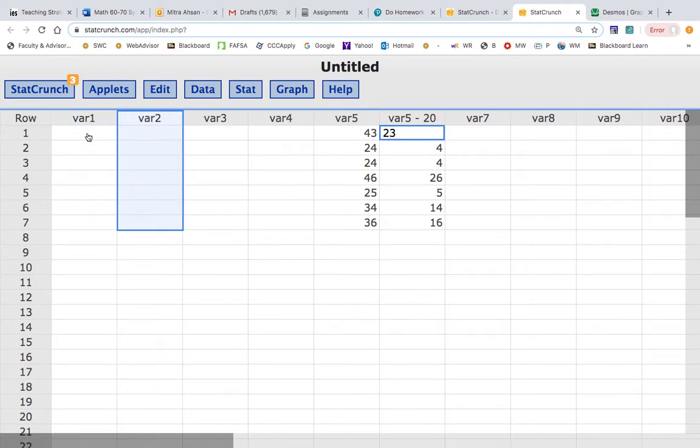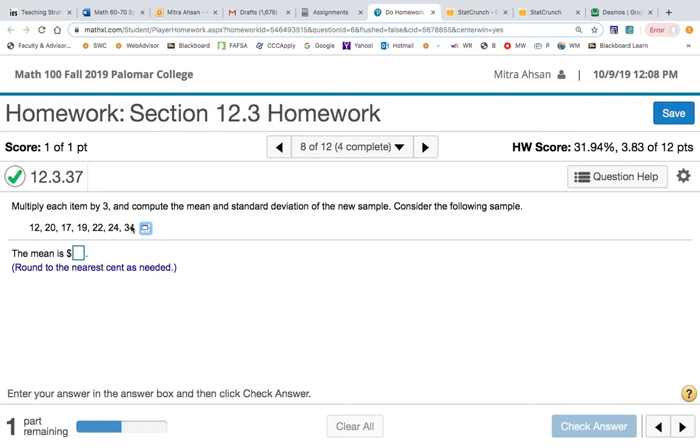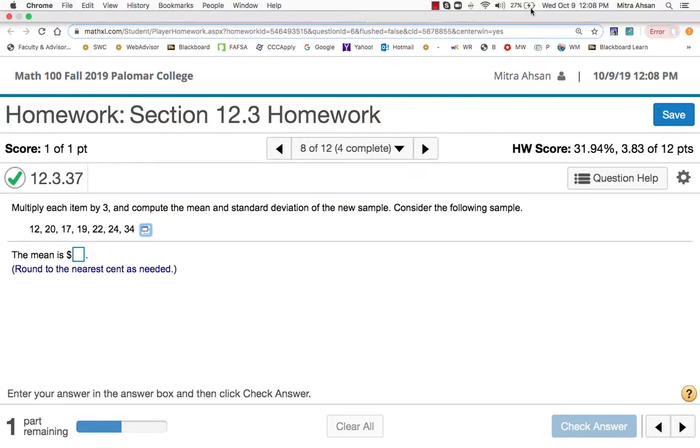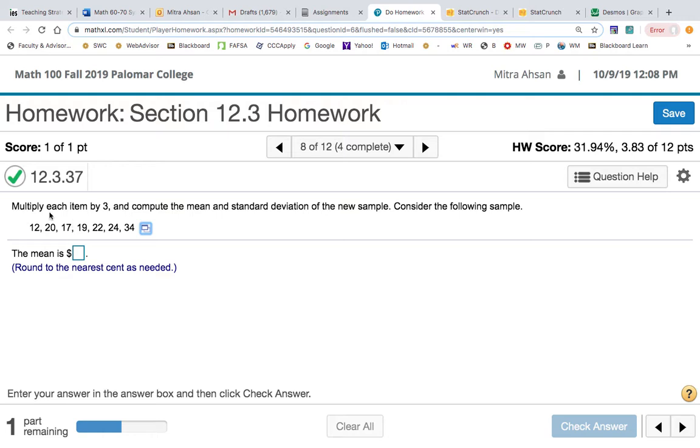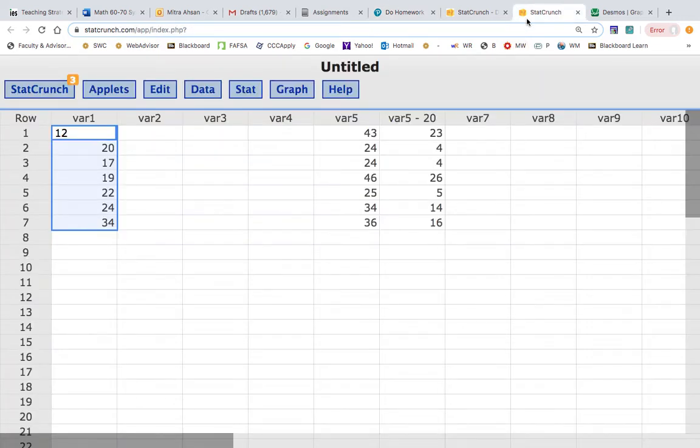Clear column, clear this column. You can type it in here, paste it in here. Again, if there's no label, go to the cell and paste it. So paste it into the cell. 12 all the way to 34, double check it. 12 all the way to 34, mean. But before I find the mean, I have to multiply each item by 3. So again, I can say 3 times 12 is 36. Type them in here by hand.